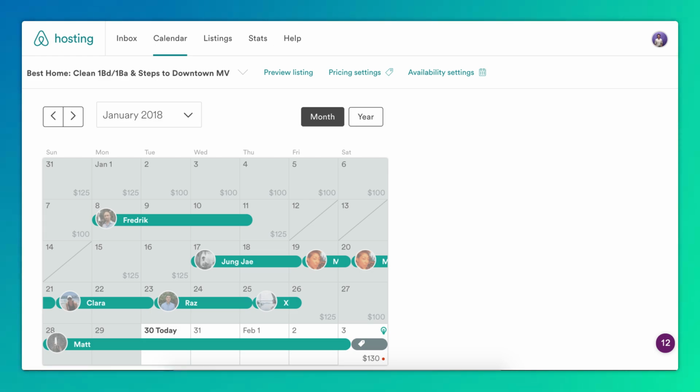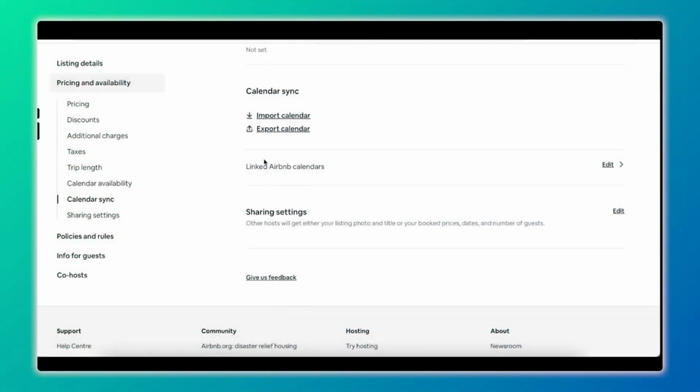Log in to your Airbnb hosting account. Once you are inside your dashboard, go to your calendar. Select the listing you want to sync. Now look for pricing and availability, then find Calendar Sync.